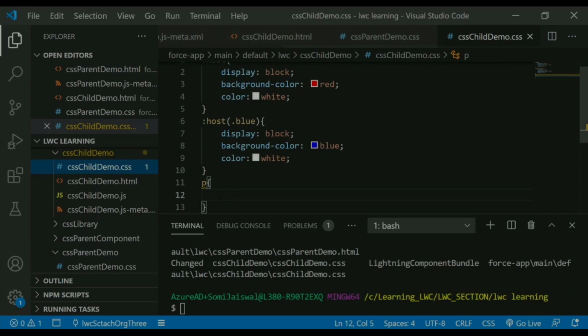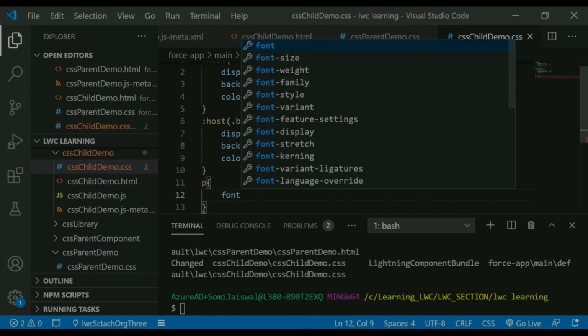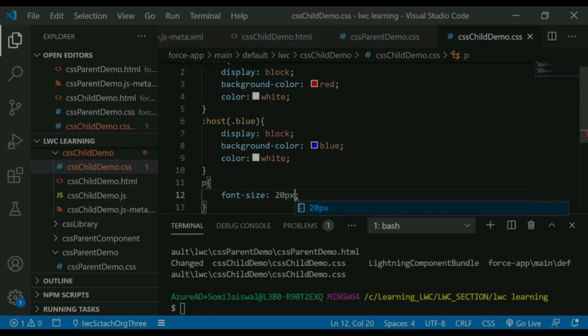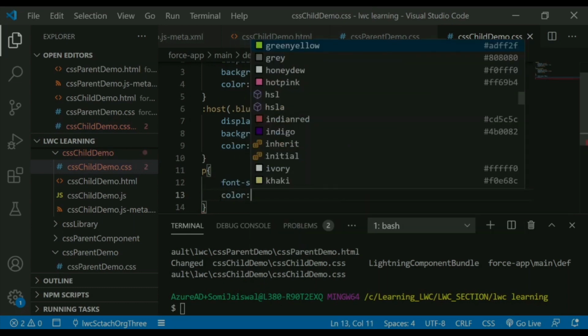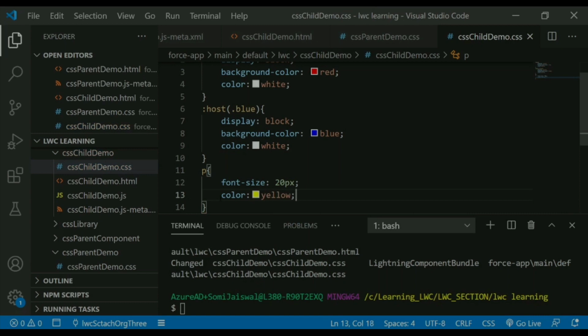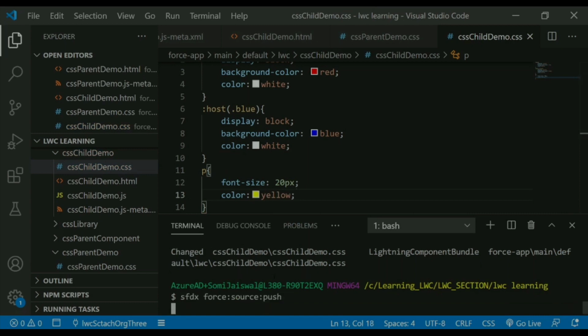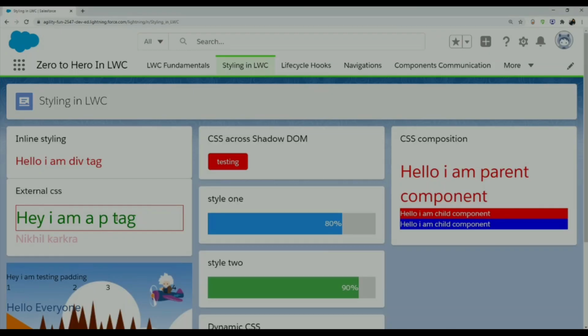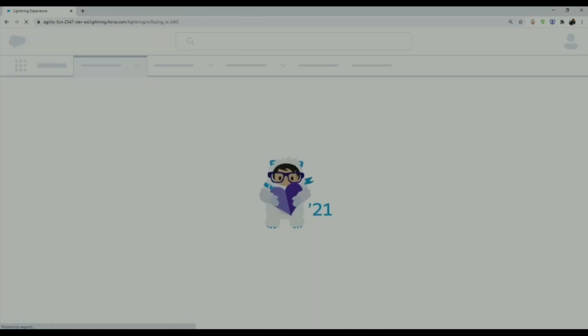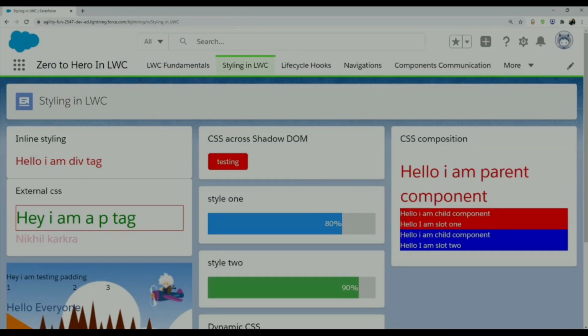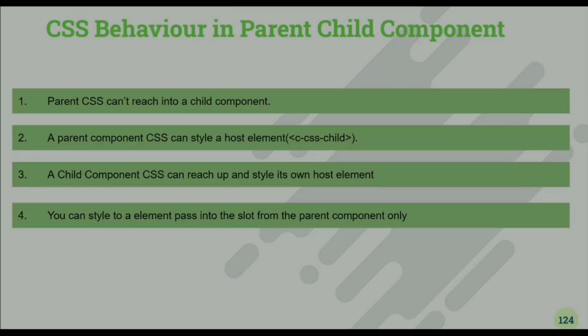So I'll say to the p tag, make the font size 20 pixels and change the color to yellow, and let's deploy this. Now the component is deployed. Let's go and refresh the page. And now you can see that the slot is printing correctly, but the color is not yet changed. Because, as I already said, the fourth point says you can style an element passed into the slot from the parent component only, but we applied the styling in the child.